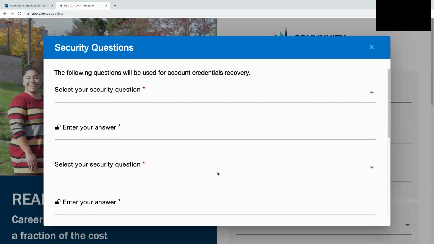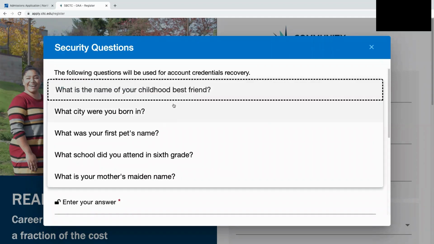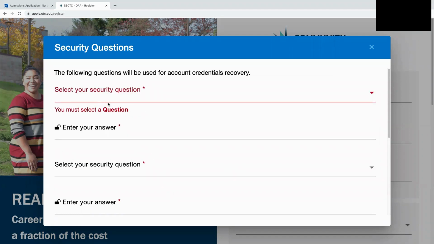Once you fill out the information, it will ask you for your security question. This is to help you log back into your account in case you forget your password. So you'll choose a question that you can remember. So what city you were born in, what is the name of your childhood best friend, what's your first pet's name, anything that you can remember. After you select the question, you would then put your answer right here.